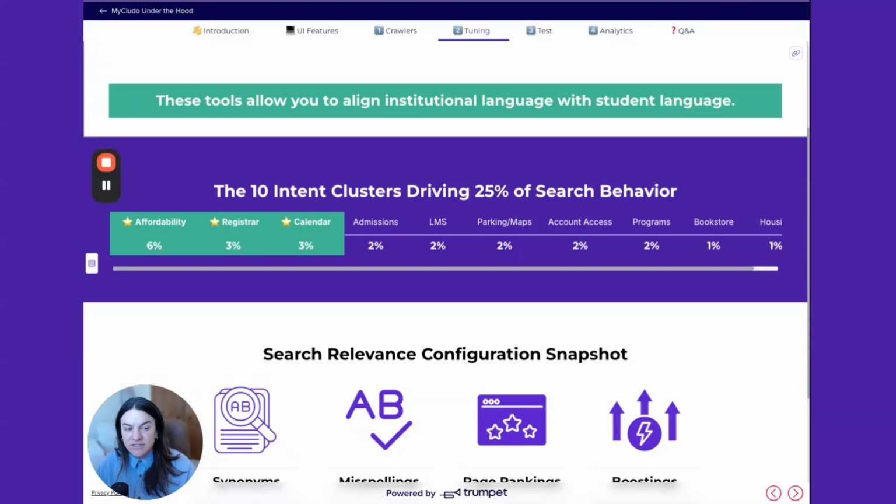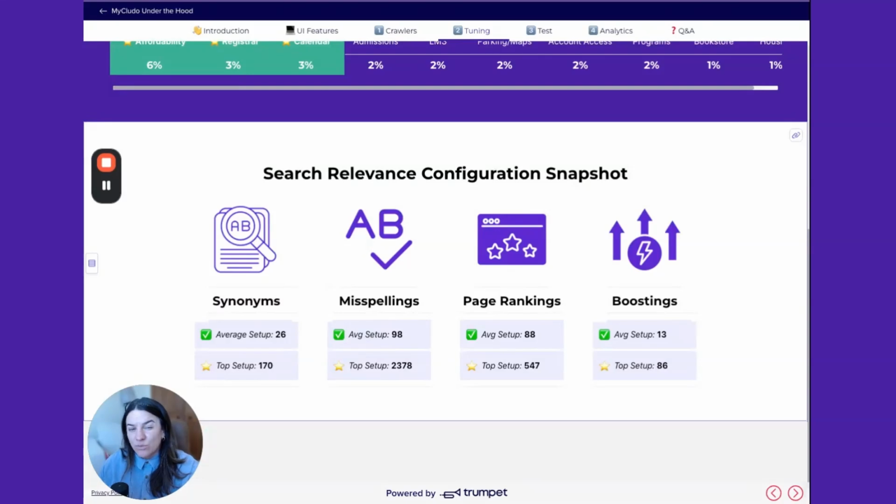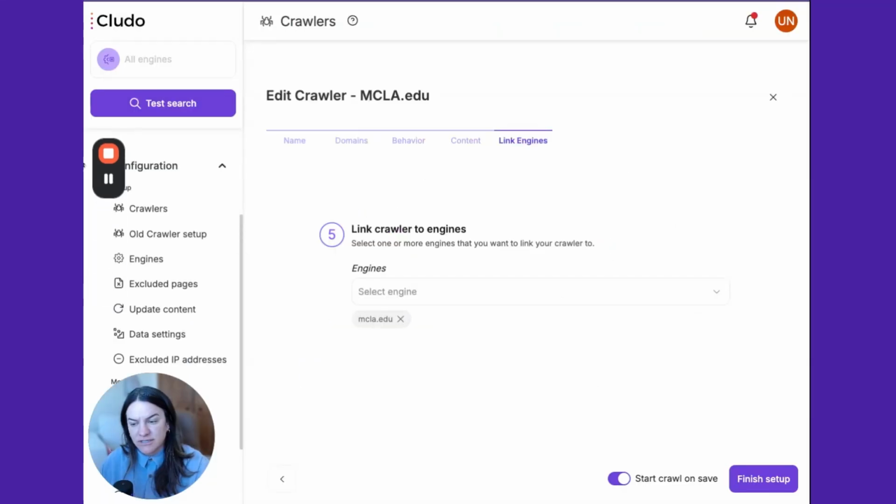And then these other ones are also very big buckets. And the main thing here is that you can look at your search analytics already today and see what your popular searches are so that you can address them in your search. And part of this takeaway from today will be some ideas as to how you could tune this. The tools that help with performance for search rankings are synonyms, misspellings, page rankings, and boostings. Average setup for all of these are on here as well as their top setup. And I'll just go ahead and switch over into this setup in MyCludo.